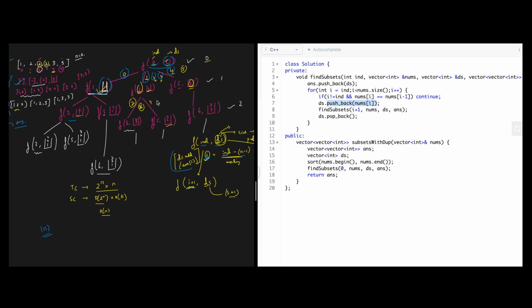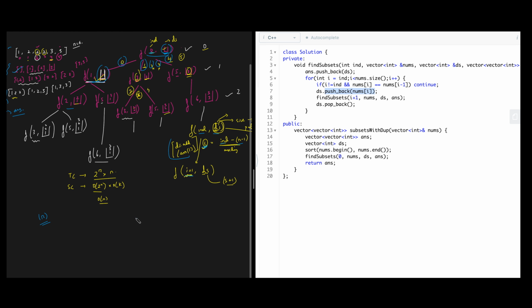But what about this non-picking step? Let's understand. Imagine the recursion call was made for f of 2, that's the second index, and the data structure was 2. So the array was like 1, 2, 2, 2, 3, 3. That's 0th index, first index, second index, third index, fourth index, fifth index. So this is the 2 where I'm currently standing. Can you pick this 2? The answer will be yes, I can pick the second index. Next, can I pick the third index, this one? The answer will be no, I cannot pick. Why? Because if I again pick it, I'll get the same data structure. So this is why the first condition: if it's equal to the previous, let's have a continue.